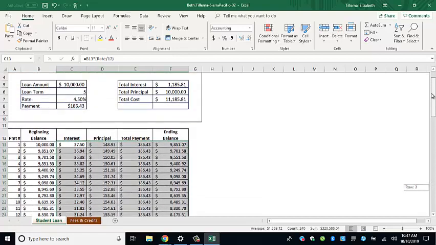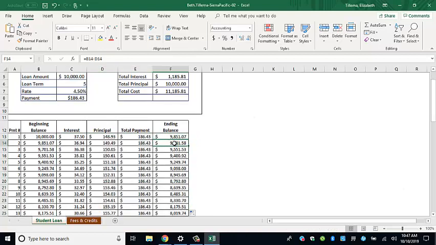Now I'm going to have you guys notice something. First of all, each ending balance becomes the beginning balance for the next period. The total payments are always $186.43. But as I look, the amount of interest is going down and the principal, which is the part of the loan that I'm paying off, is going up. I can see every time I make a payment on my student loan, my ending balance is going down. So this is an amortization schedule, and this shows me how much of each payment is going to pay interest and principal and what I still owe. So I'm going to press Control S to save.